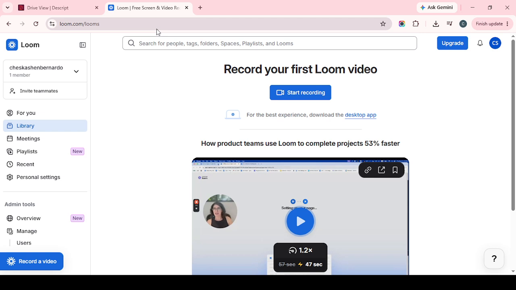Choose Descript if you're a content creator or editor who needs deeper editing, podcast tools, and more polished output. Choose Loom if you want fast workplace communication through simple screen recordings and quick video sharing. The best tool is the one that matches your workflow, so focus less on which platform is more powerful overall and more on which one solves your specific problem better.